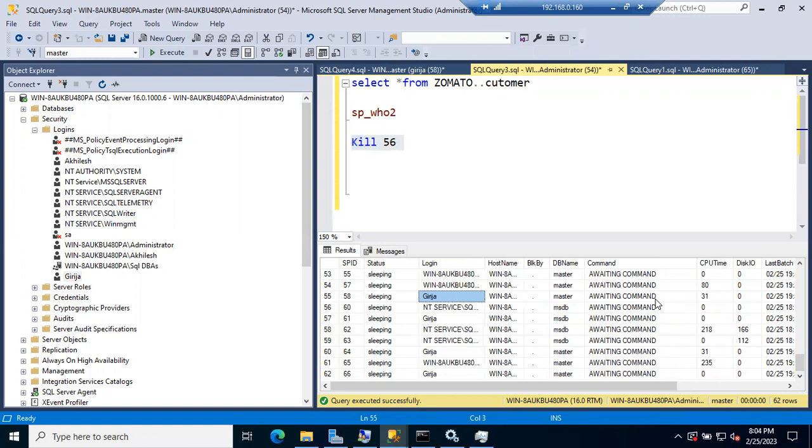Who will kill the sessions? DBAs only will kill the sessions. We don't give this access to any other people, but you should know in what scenario we have to kill, when you will kill, how you will kill. We should know these things, guys. Is it clear? Clear, guys?